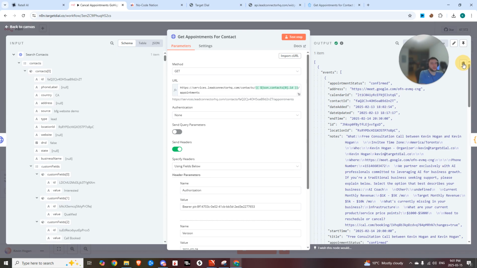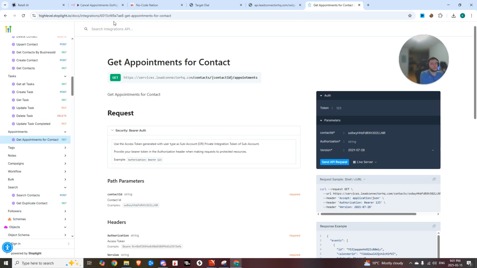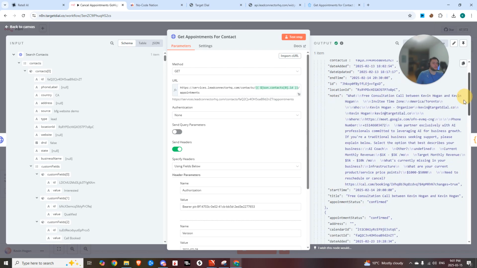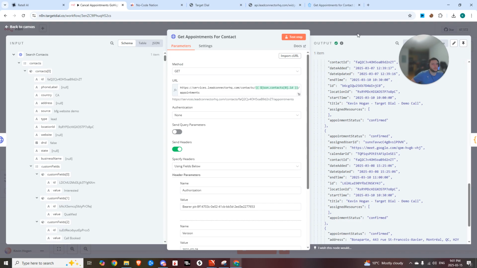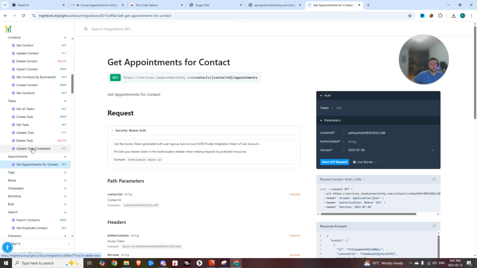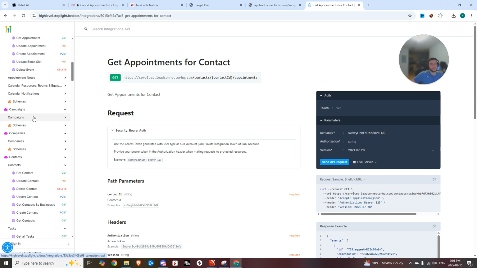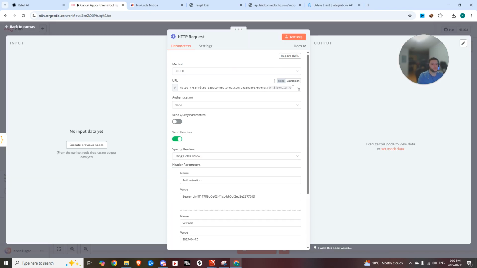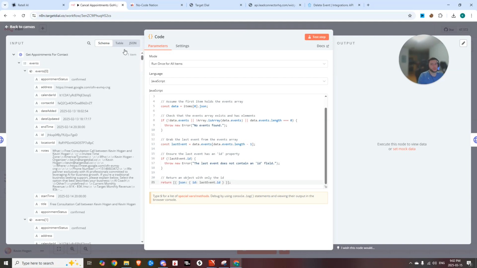So once we have that, we should be able to test this step, and you'll see that it's returned the events. Well, in this case, this specific endpoint is going to return all the events, whether they're in the past or in the future, but the last event on the calendar is going to be the most recent event. And so we toss in this code node, because if we want to delete an event, to create that cancellation, we are going to need the event ID. But the issue is, if we look at the appointments, we can't just drag in this event ID. We need to grab the last event ID.